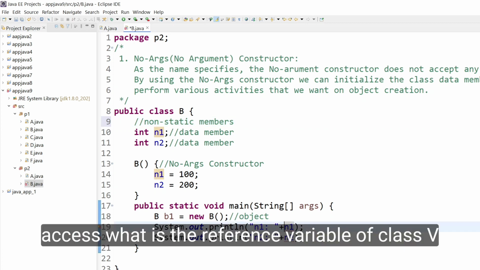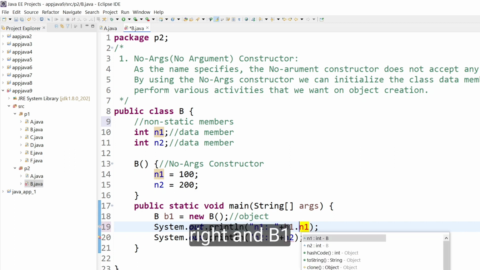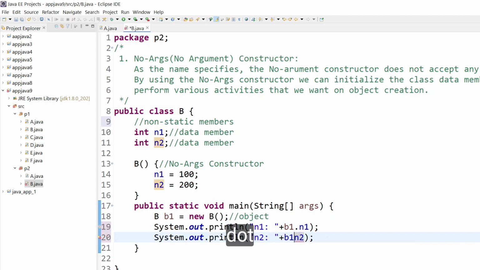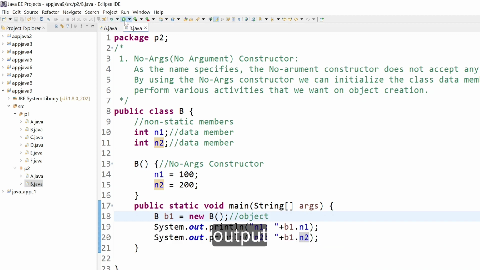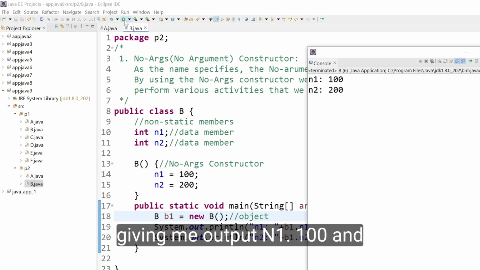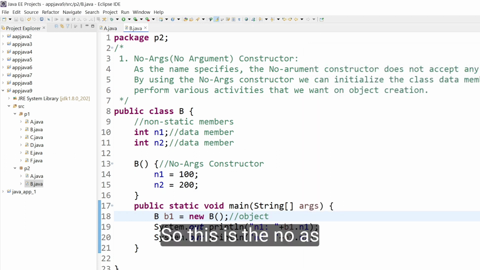What is the reference variable of class B? b1. So b1.n1, right? And b1.n2, right? Let's run the program and see the output. It's giving me output n1 100 and n2 200, right? So this is the no-args constructor.